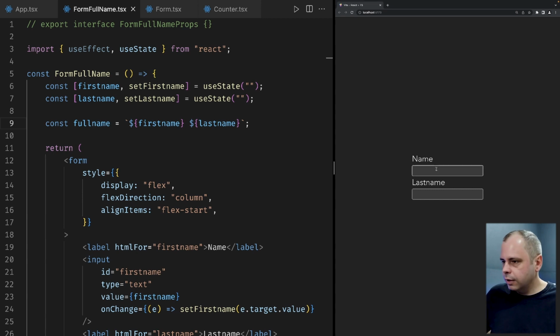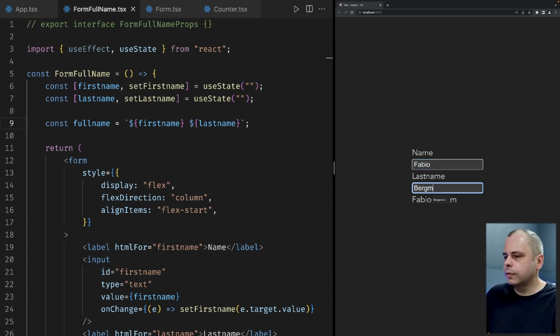So let's see. I'll type first name and last name. And as you can see, everything works. But now we don't have another state and we are saving the system from reloading twice when I type each letter. Now let's go to the second error.